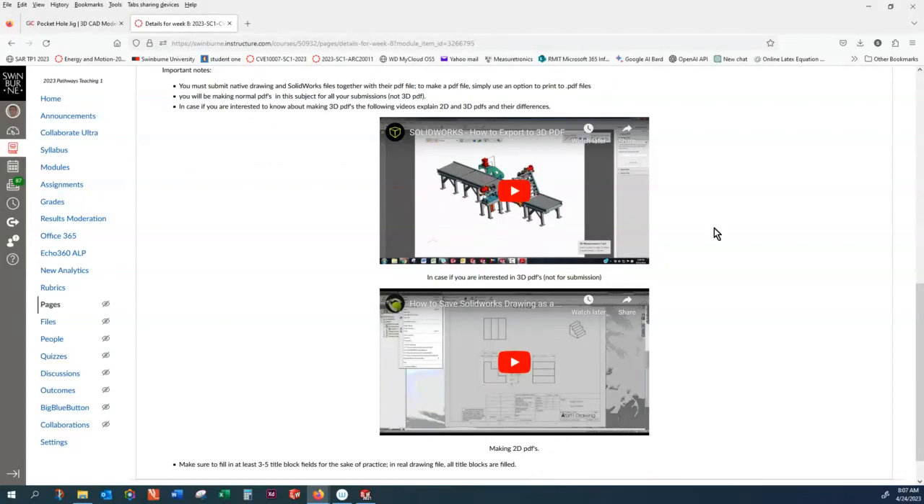But what is a 3D PDF? Imagine that you want to show someone your 3D design. They don't have SolidWorks. SolidWorks has the capability to create a 3D PDF. You send it to people without SolidWorks, and they are still able to open the 3D file, rotate it, zoom, and somehow measure, but they cannot modify it. So this is just for your general understanding, how to create 3D PDFs.